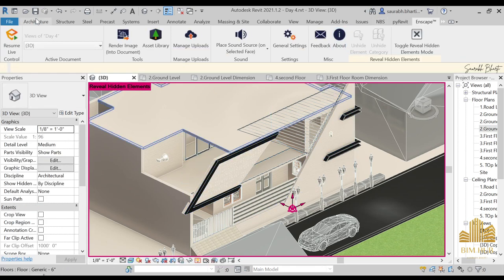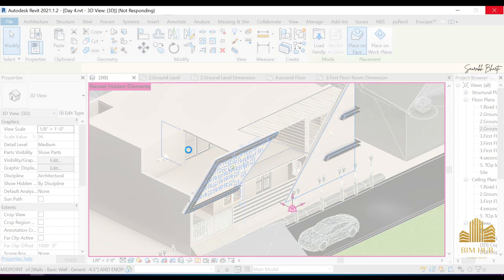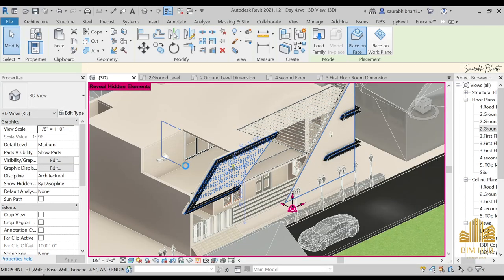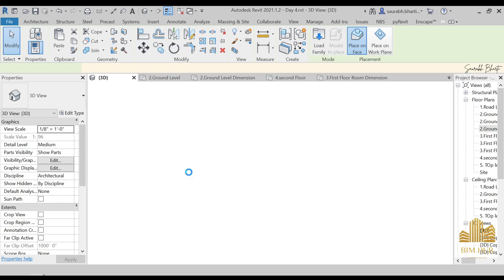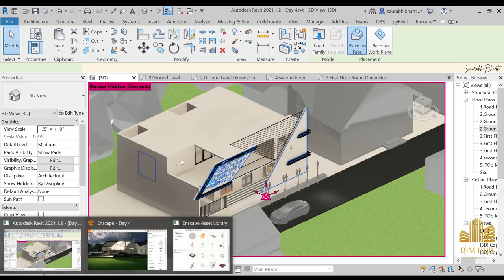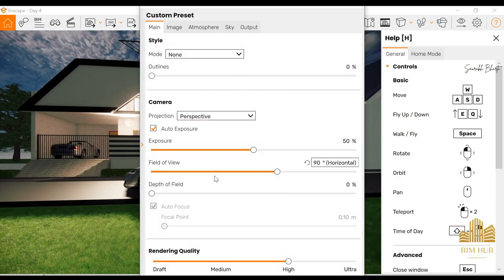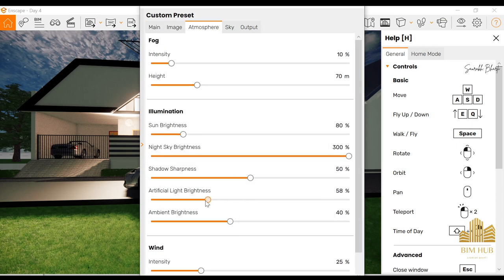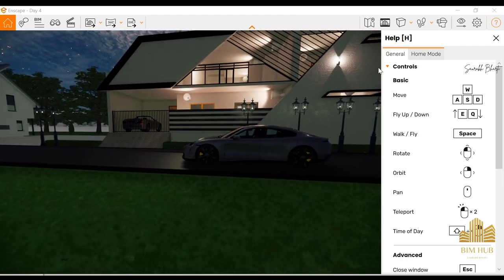Yes, pause it. Go to the architecture, go to the component. So again, Revit is not responding. I've just saved my project here. Let me see. Okay, I can just reduce the artificial lighting from this place, atmosphere, artificial light brightness, just reduce it. Or you can increase it by a little.